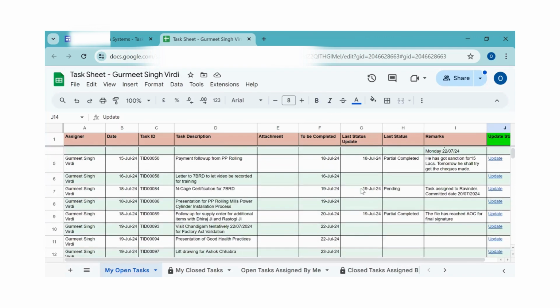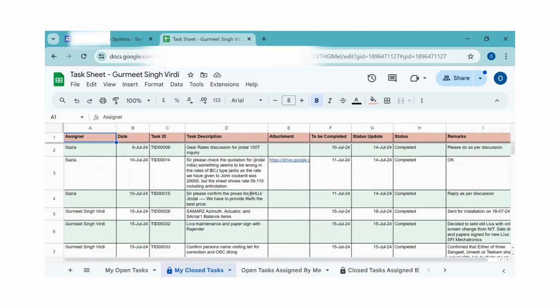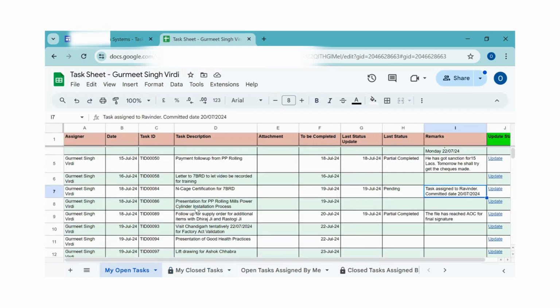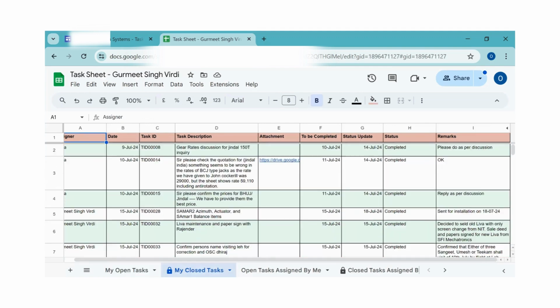As soon as you put in the remark, the latest remark shows; as you can see, this task was updated on 19th July, and it's still pending, task assigned to Ravinder, with this committed date. If somebody has to reassign the task, they can create the same task for somebody else and keep a remark here that they have assigned it to somebody else. When that person completes it, he will mark it complete, and then this person will mark complete that yes, this job is done. Similarly, the second tab is My Closed Tasks. It's just a history of what tasks have been assigned to you and when you marked them completed. Any task which you mark completed here is automatically shifted to this tab.